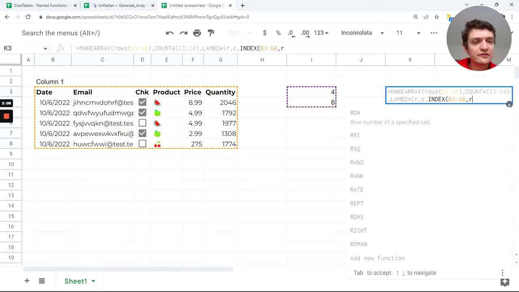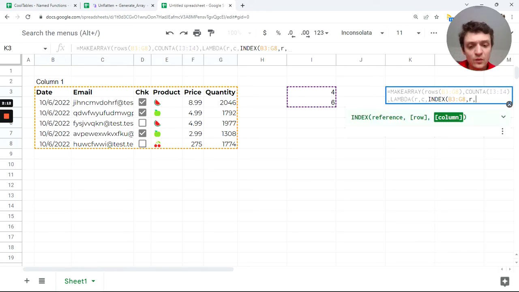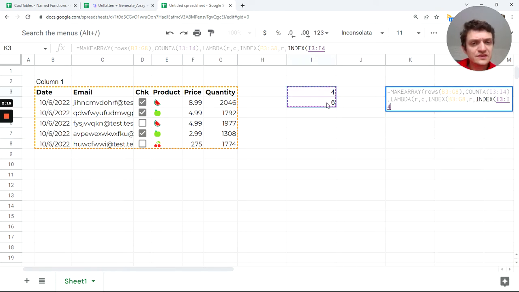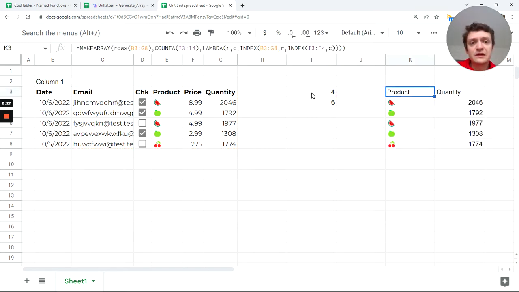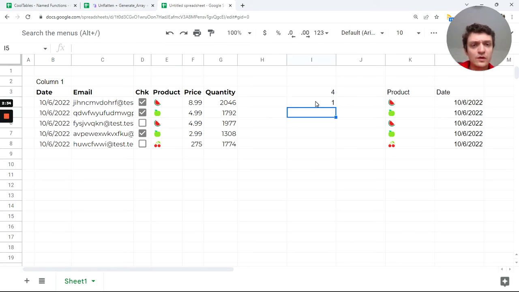Next, I want INDEX of these column numbers, and I want INDEX of c. So it will give me the correct column number. Click enter. And see, now my columns number 4 and number 6 are extracted, and I think it's okay. And if I want 4 and 1, I will get product and date next to it.